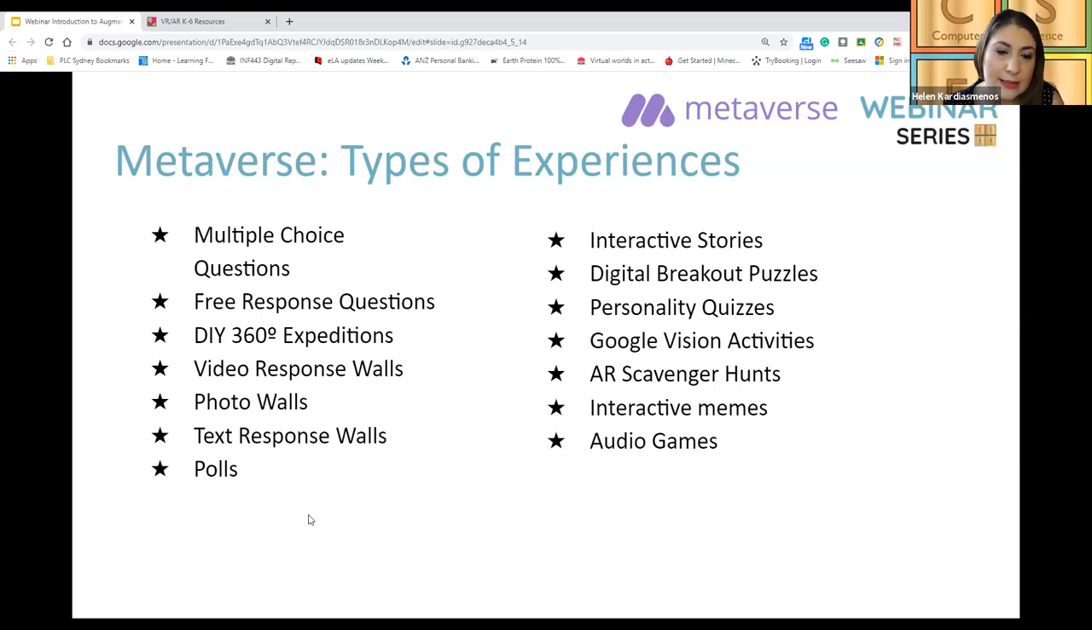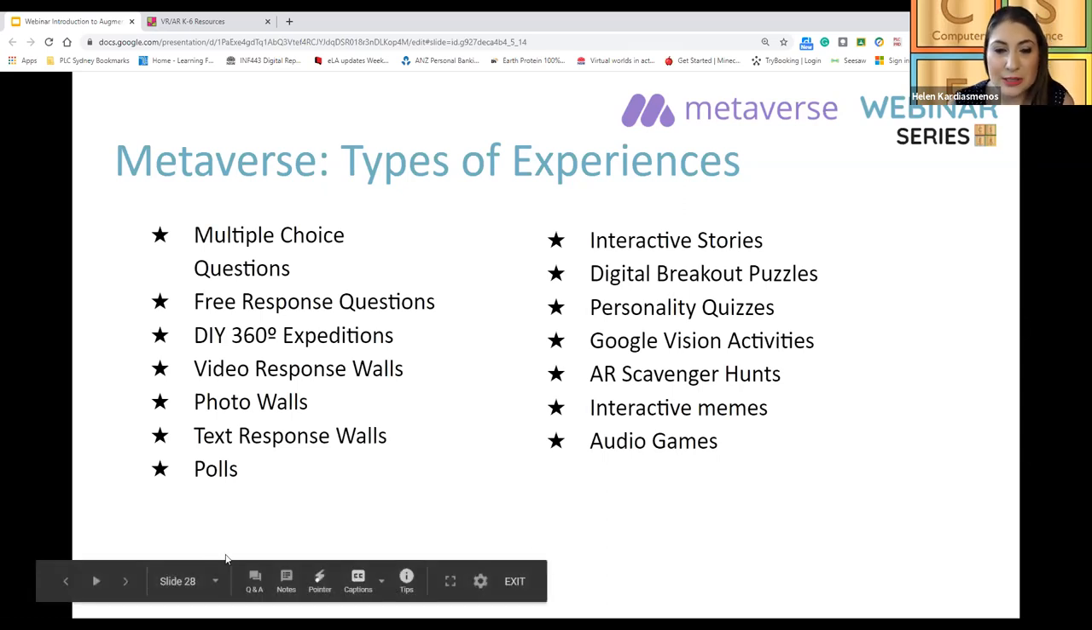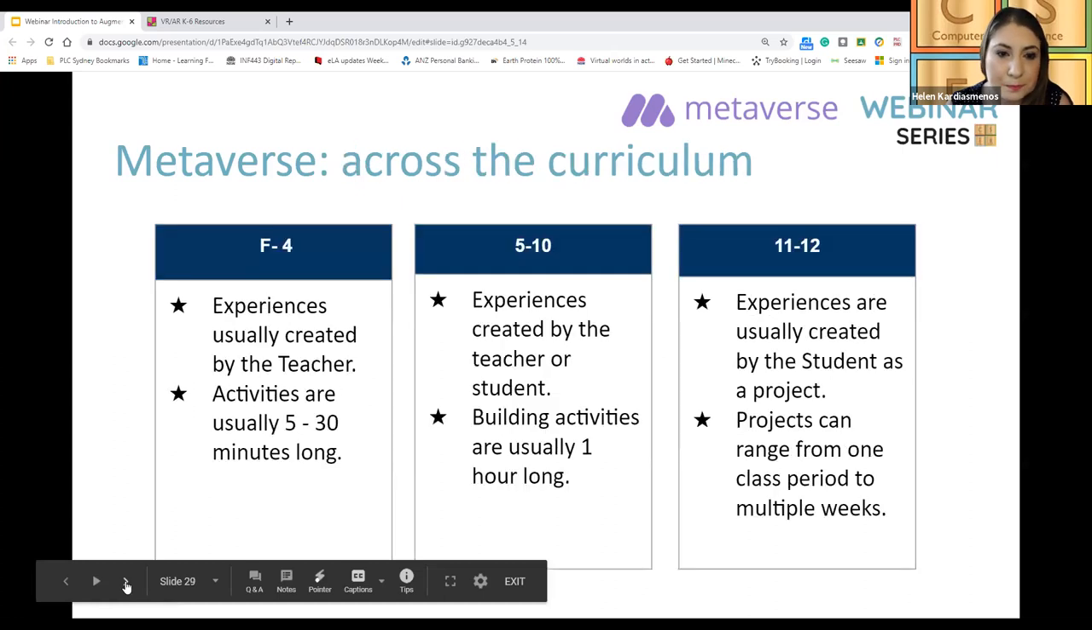Interactive stories, you can do your own 360 experiences with them as well. Photo wars, audio games, it just goes on and on. And one of the things I really like about Metaverse is there's a lot of support out there to create these experiences, and I'll direct you to where you can find that as well.